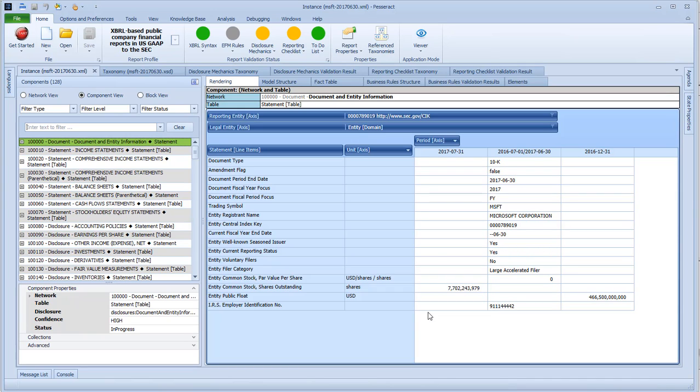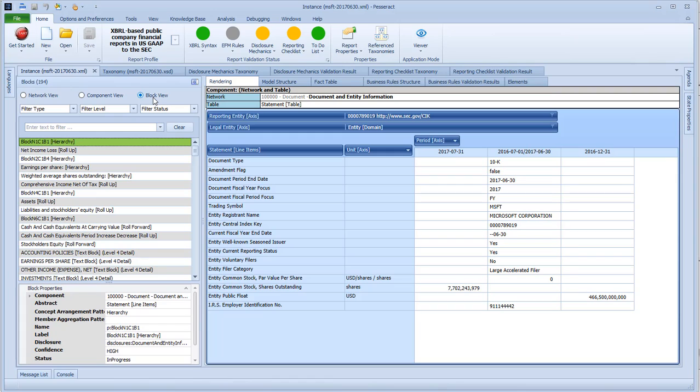I've shown you this before in another video. This is the Microsoft 10K, in 2017. And it has 128 components. If I click on this and I show the block view, notice 2 things. Number 1, it has 194 blocks of information.